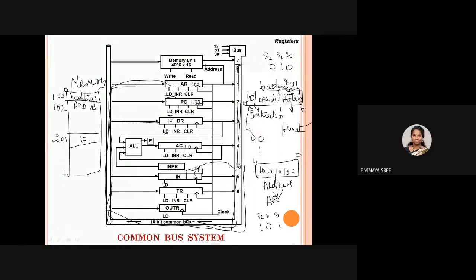102. Next, it will go to that particular address, and what will we be getting? Instruction or a data? Instruction. So with the help of this address, it goes to that memory location and we'll be getting an instruction. In order to store this instruction, first of all, whatever instruction is present in the memory must be placed in a common bus.